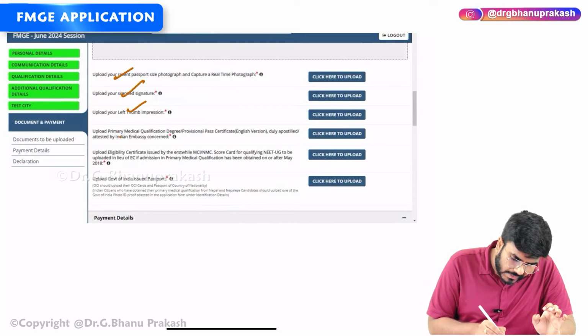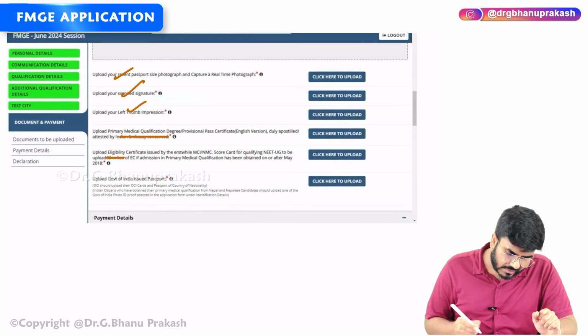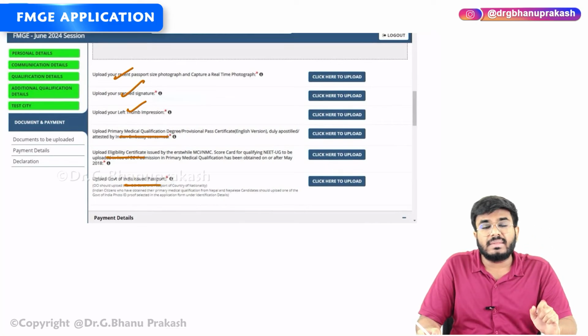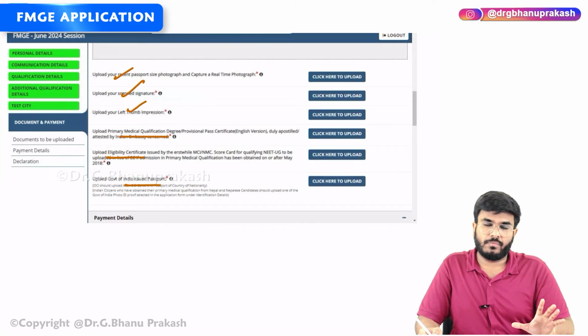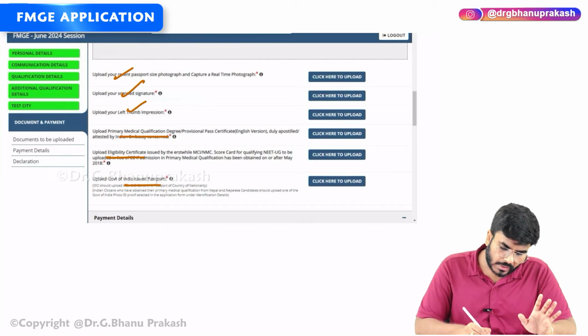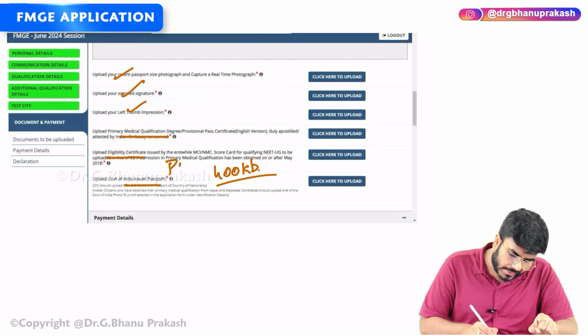Next, the primary medical qualification, which means your degree, your eligibility certificate and the passport. These three shouldn't be more than 400 KB. 400 KB is allowed. That too, you have to upload them in a PDF format.